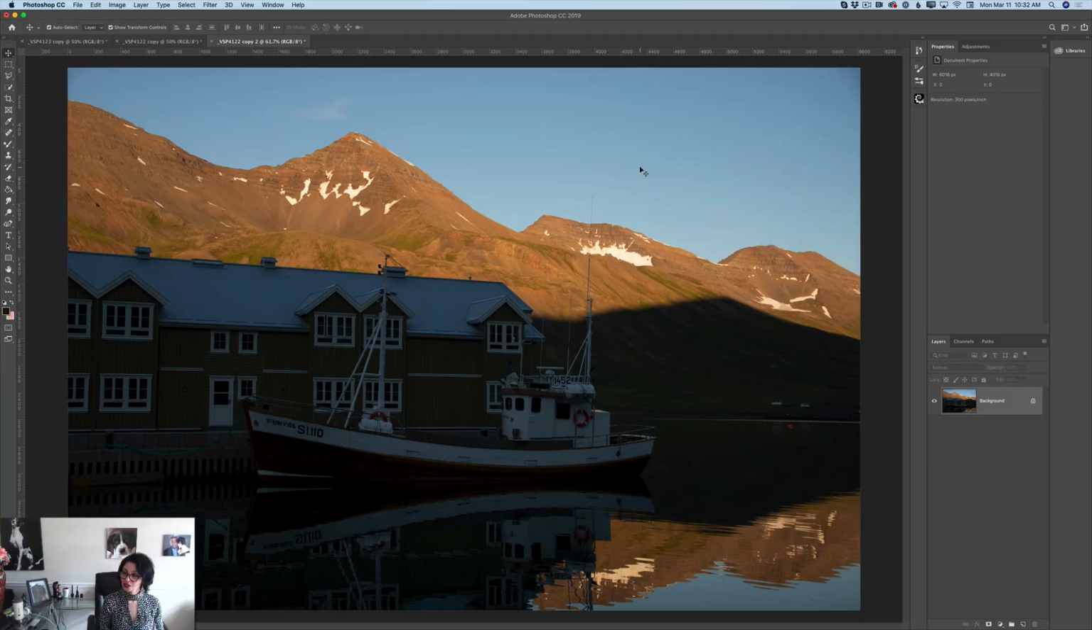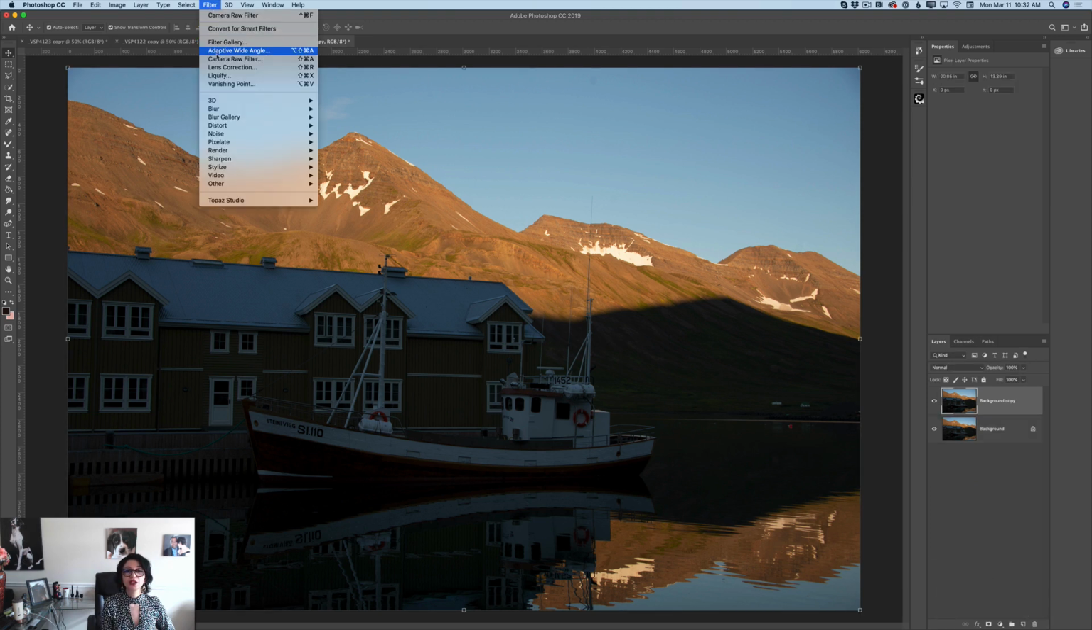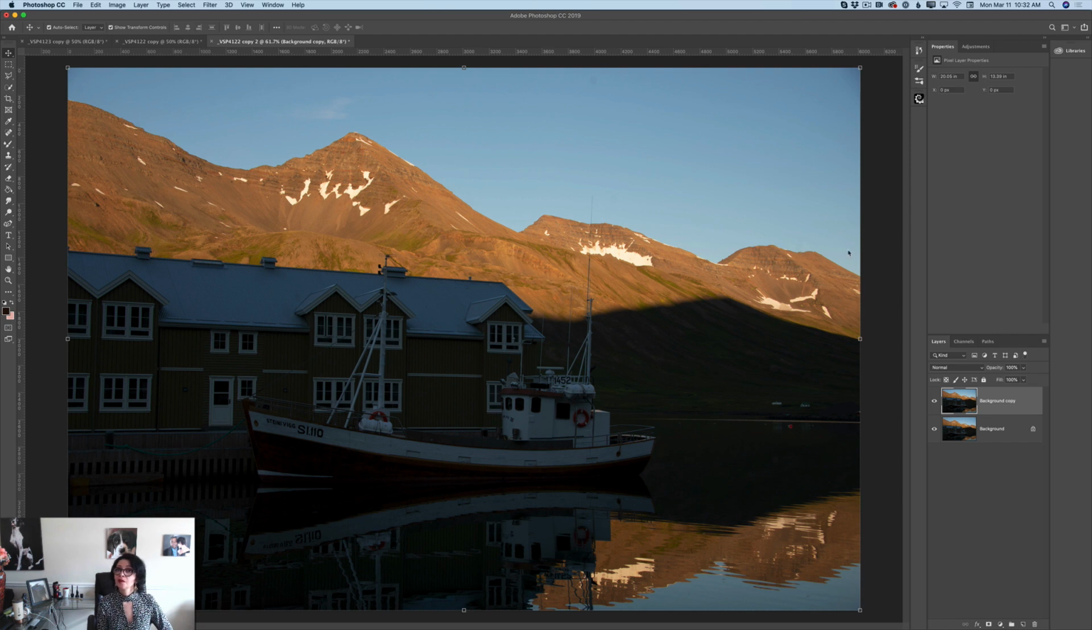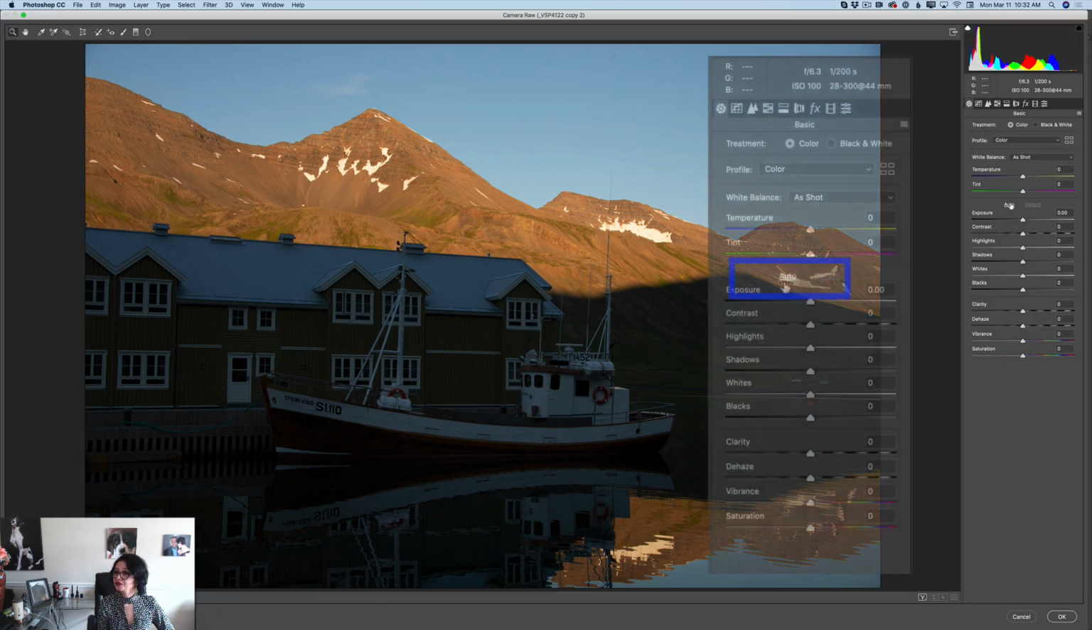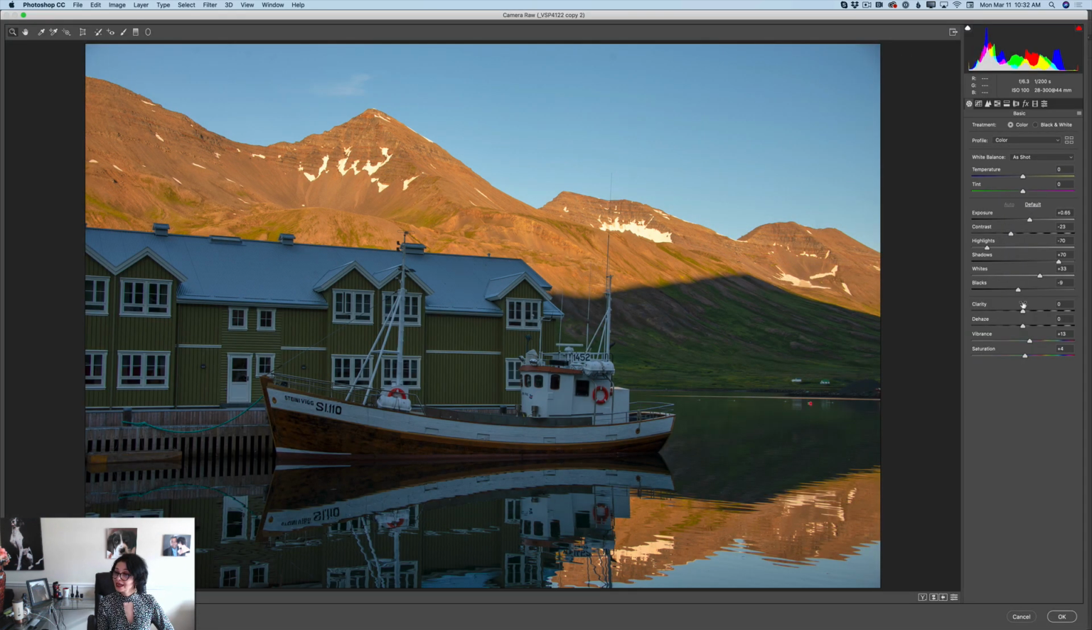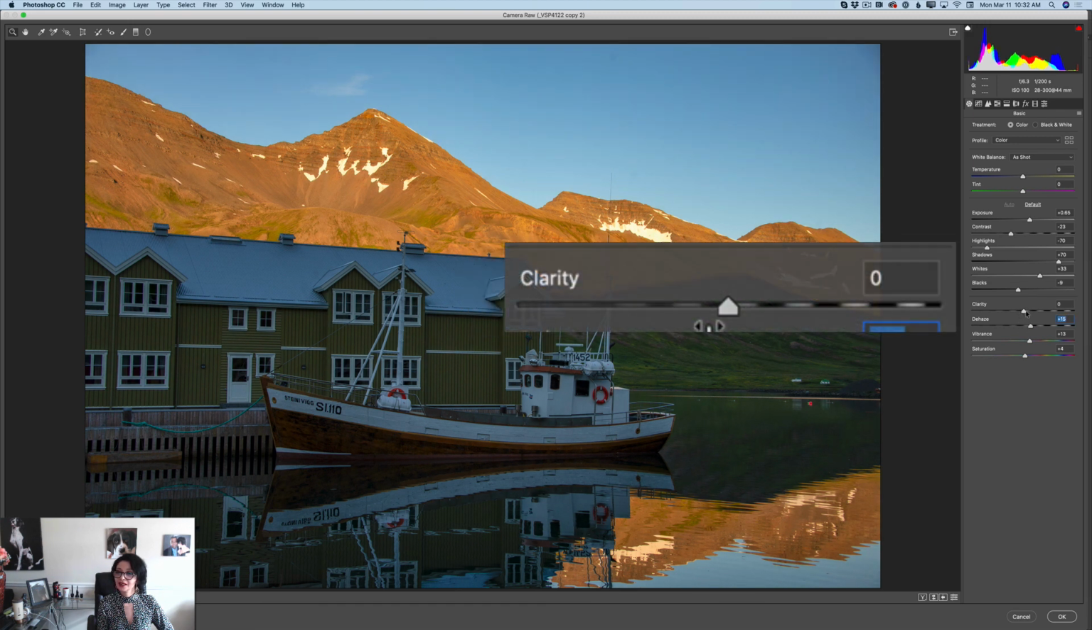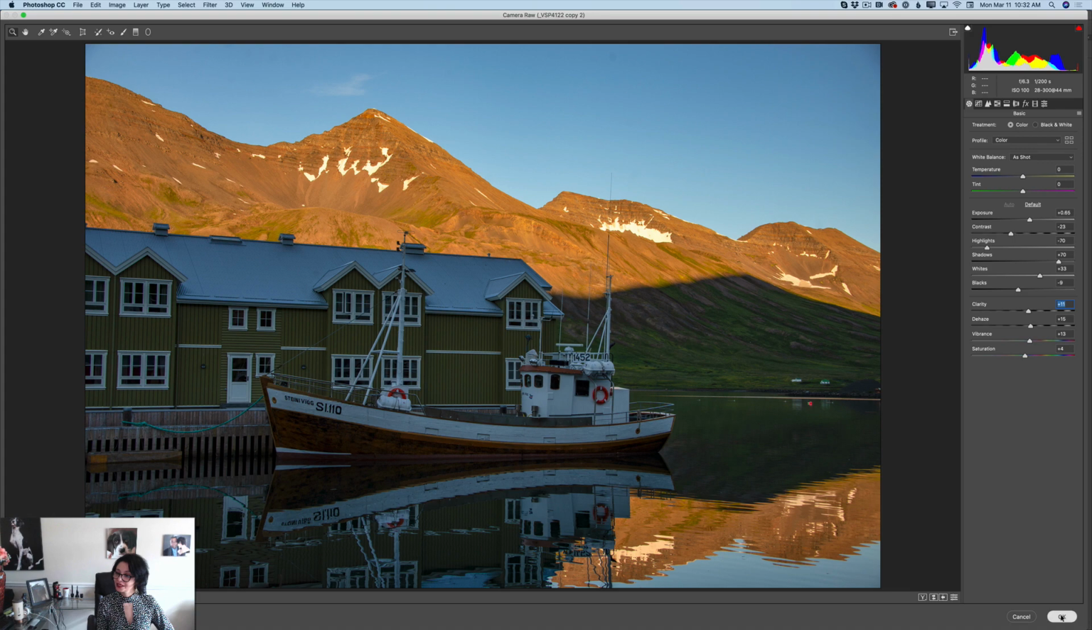Today I will show to you how you can improve your landscape photography only with 3 clicks. So guys, let's start. First of all, I will duplicate my layer just to show to you before and after. I will go to filter, camera raw filter. My first click will be after. The second click will be dehaze slider. The third click will be clarity slider. And I will click OK.